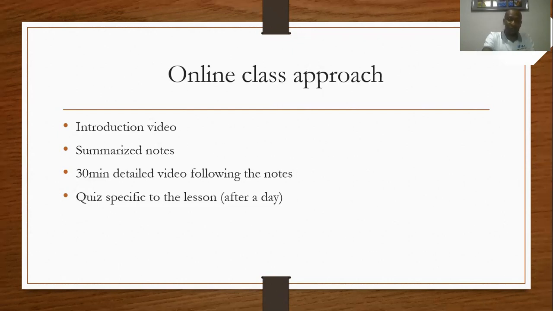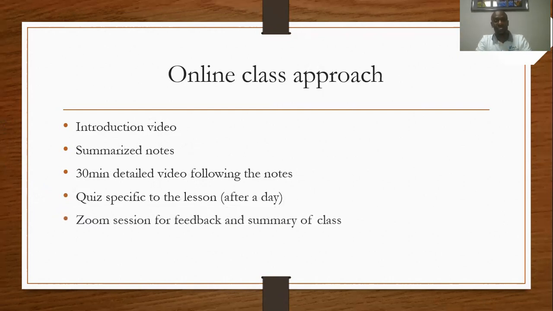The last aspect is the Zoom session for feedback and summary of the class. After the quiz is done, you check your marks, and we'll have a Zoom session. You should be able to send me questions via WhatsApp, for those on our WhatsApp group. You'll be added to our WhatsApp group if you're a member of our institute or part of this online class. You can send them via email, or right there on the website.